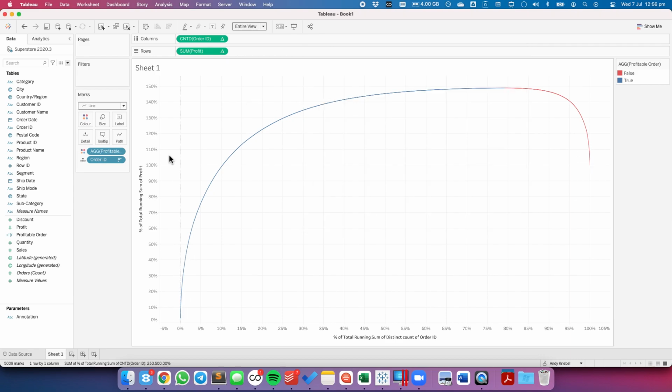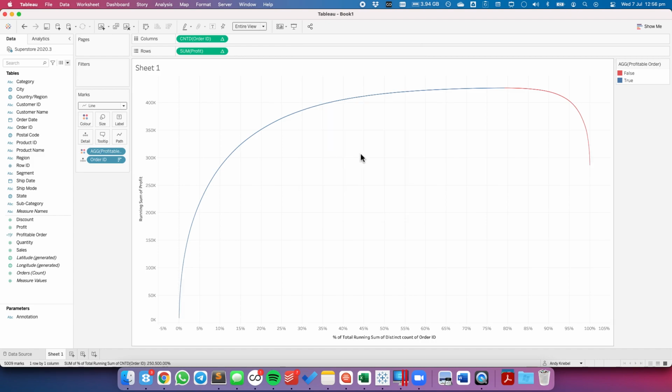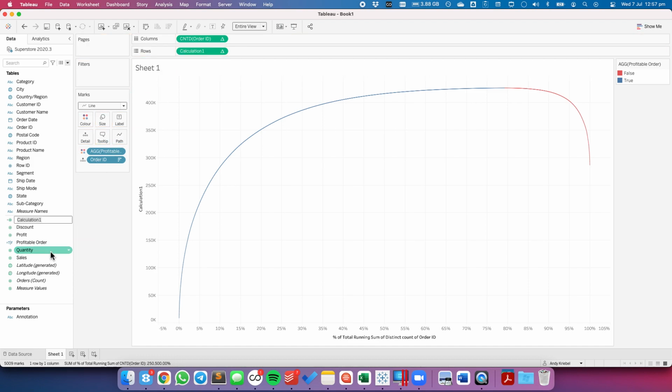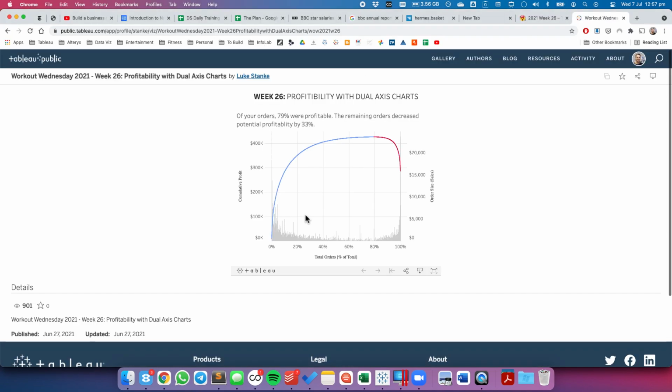Okay. Oh, actually on this axis on the left-hand side is supposed to just be cumulative profit. So I need to edit this table calc and get rid of the secondary calculation. Okay, so our running sum of profit needs to be, so let's save this calculation. Let's call this one cumulative profit. And let's set the default number format for that to be in the thousands with a $ sign. Okay, that looks good.